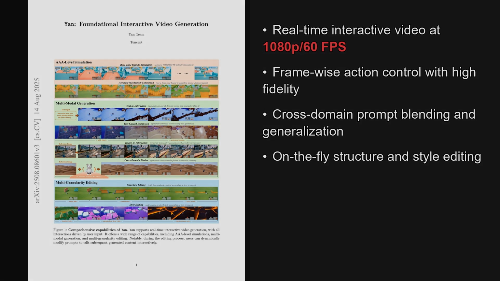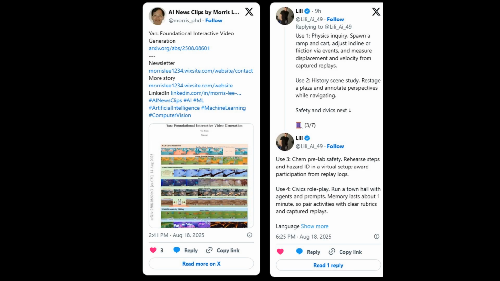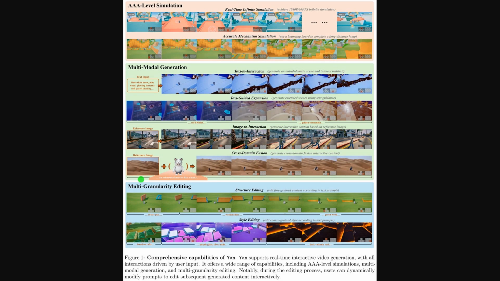practical creative tools. Building on that, the tweets highlight classroom uses, physics experiments with ramps and friction, history scene annotations, chemistry pre-lab safety drills, and civics role plays using interactive replays. Engagement appears modest. Alright, this overview figure lays out the system's 3 pillars.